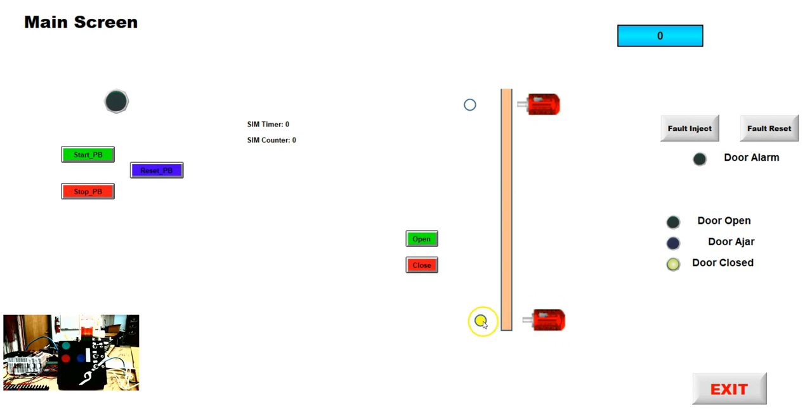So what this is saying, it's all the way down. My door is down. And this is what this is saying, door closed. So when I hit my start PB, this light will go on. Still nothing is happening until I hit the open or close push buttons. So let me just start it up. And it went green. So that's good.